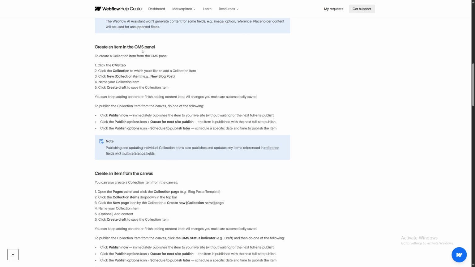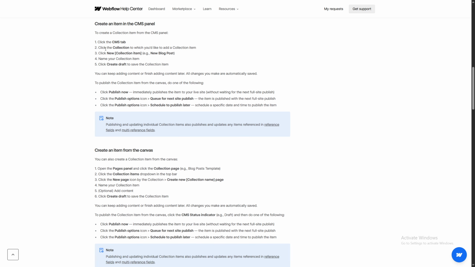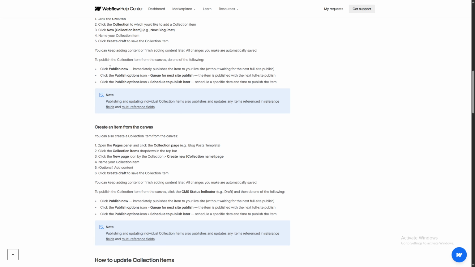Create an item in the CMS panel. To create a collection item from the CMS panel, click the CMS tab, click the collection to which you would like to add a collection item. Click new collection item, like new blog post. Name your collection item. Click create draft to save the collection item. You can keep adding content or finish adding content later. All changes you make are automatically saved.